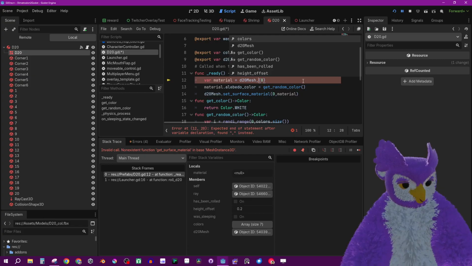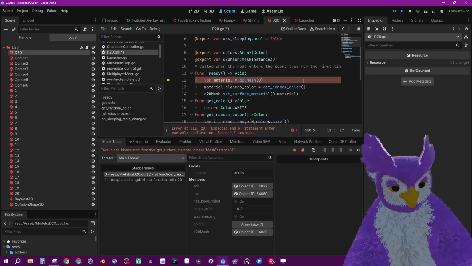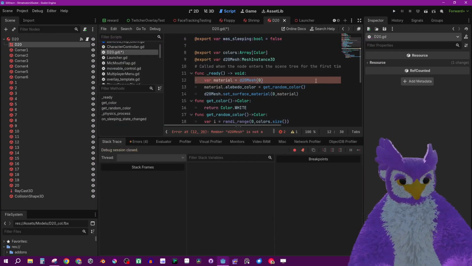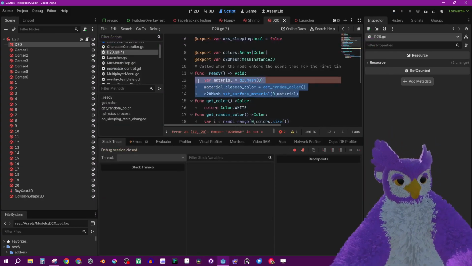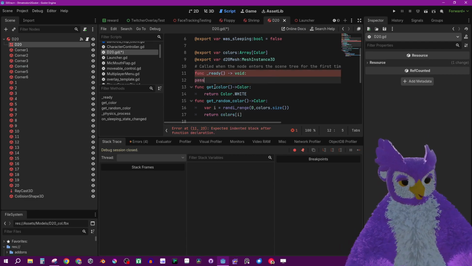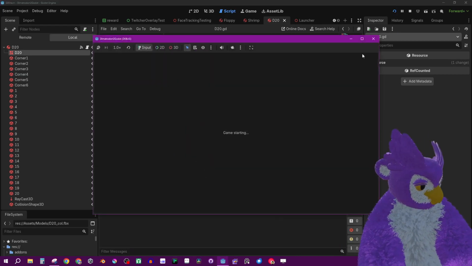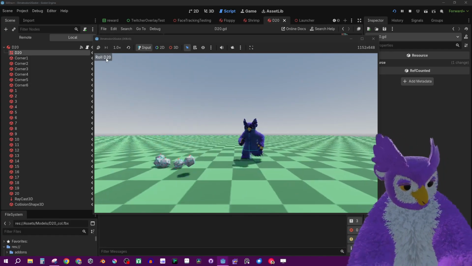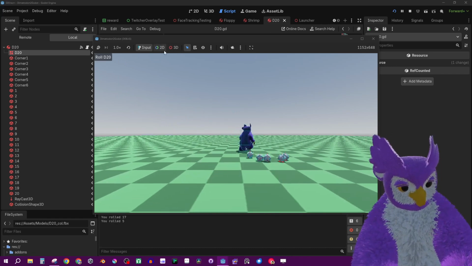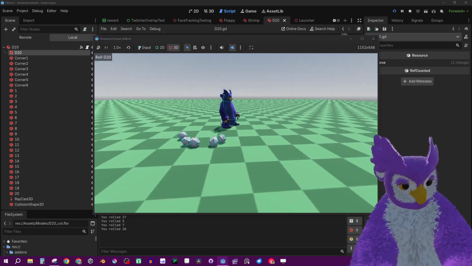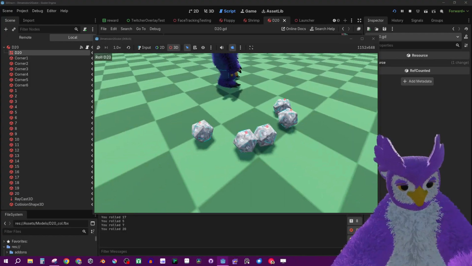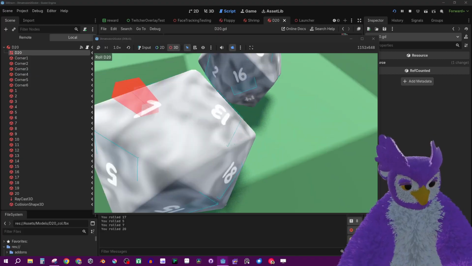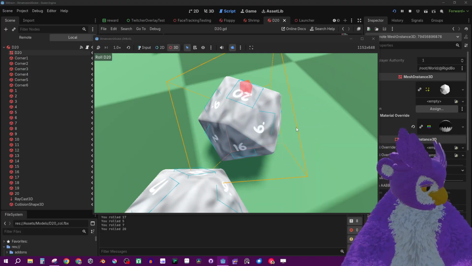Hello Artie, welcome. We're making physics-based D20s. They're kind of busted right now. Let me show you what I got so far. Well, I got a 20. I need to have it make a sound if I roll a 20. Yeah, this one is a 20.